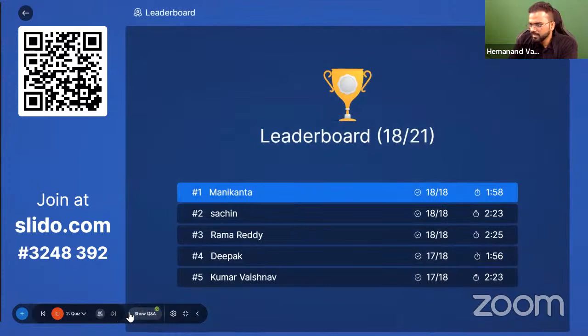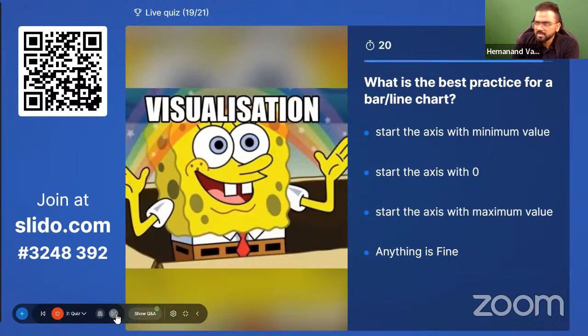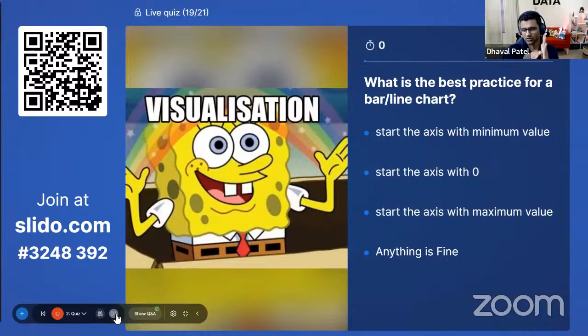Okay. I think the board is still the same. All right, good job, folks. Good defense. Okay, what's the best practice for a bar or line chart? Start the axis with the minimum value, start the axis with 0, start the axis with the maximum value, or anything is fine.